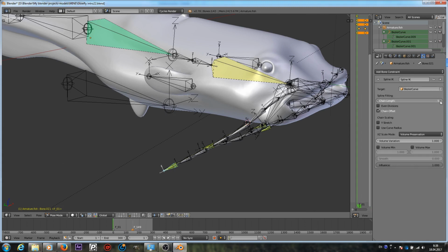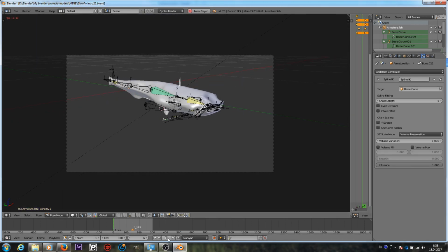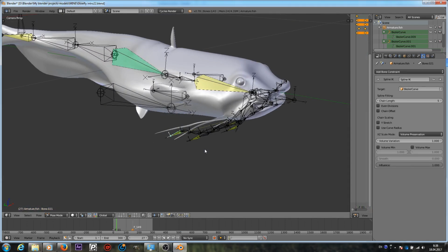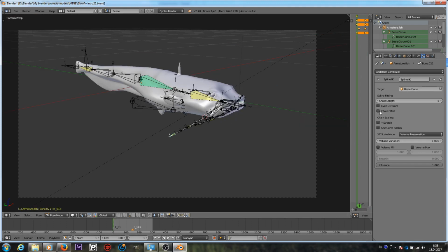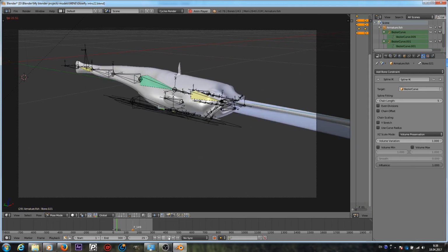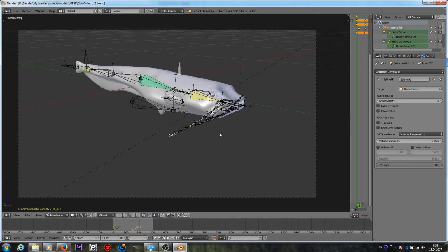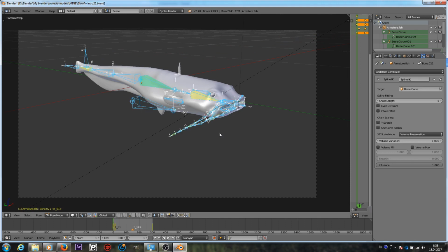Let's go here and check what's going on. Maybe we don't use chain offset. Okay, hey, there we go. I think it works now. We don't need chain offset in this case. Yeah, glitch is happening sometime.